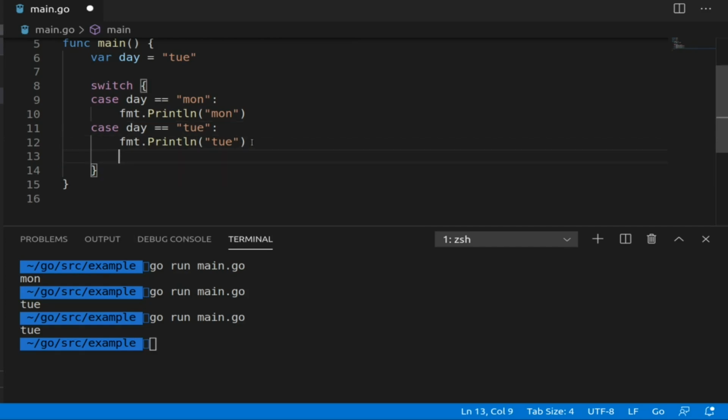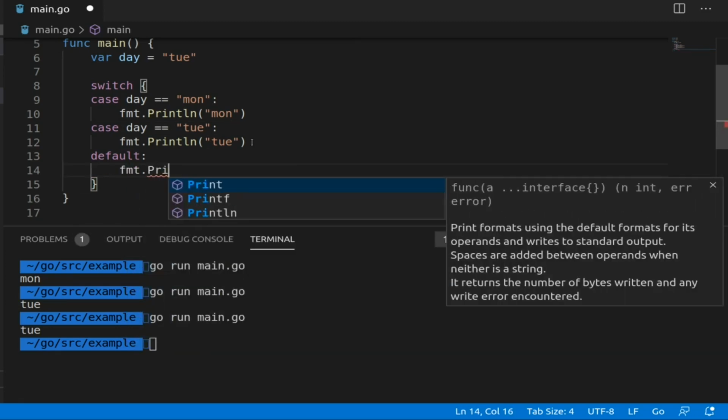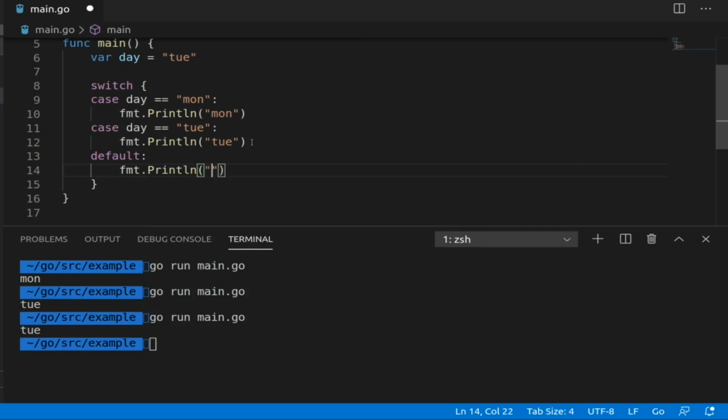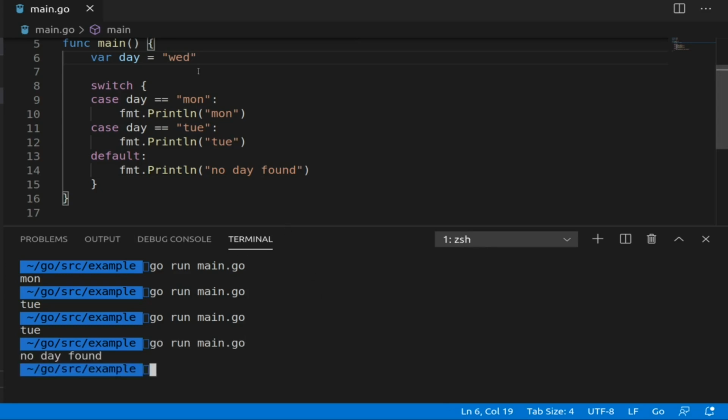A switch case also has a default case. Whenever the cases do not match, then the default case runs. For that, I am writing here no day found, and changing the day to Wednesday. Now run the program again. Now you can see that it prints no day found.